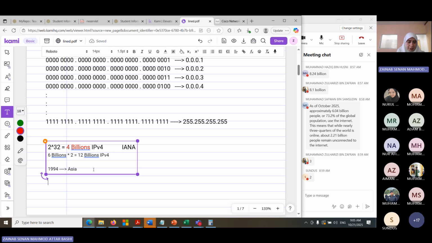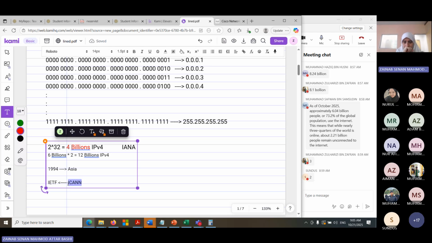So now the IETF, Internet Engineering Task Force, belongs to ICANN. This is the internet government, you can say. ICANN is the internet government. All the money for the internet goes to these people, to ICANN. And just for your information, you have an ICANN branch here in Malaysia. You can be a member. They call it the Internet Society, Internet Society Malaysia chapter.